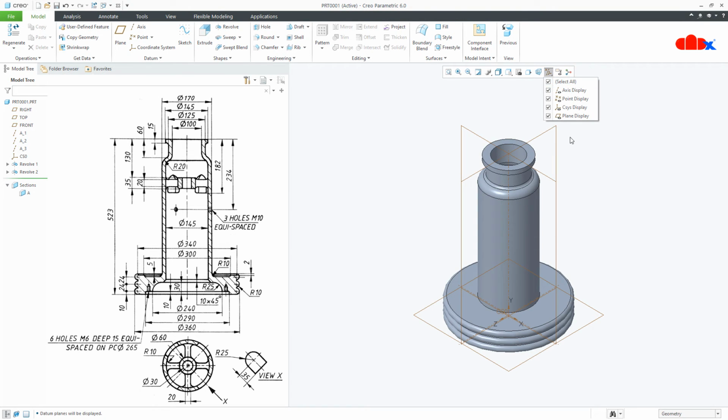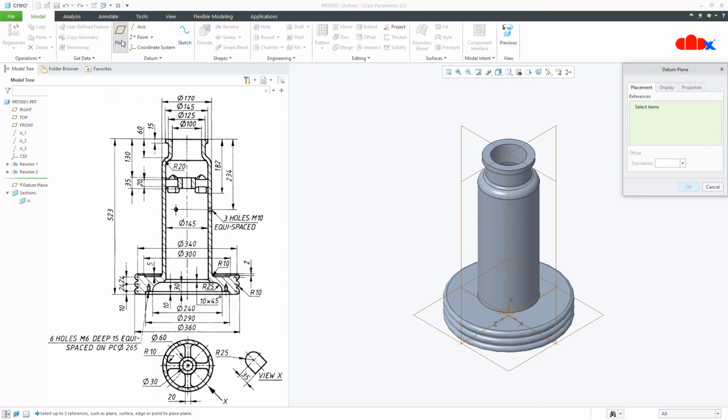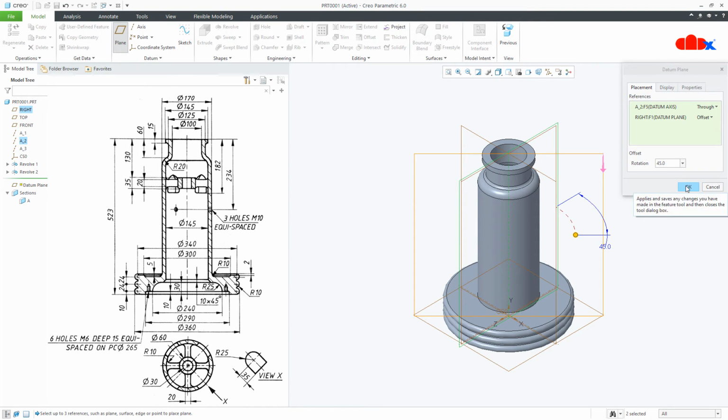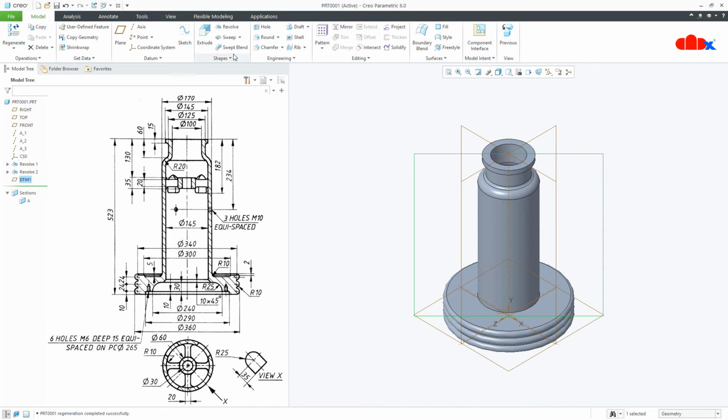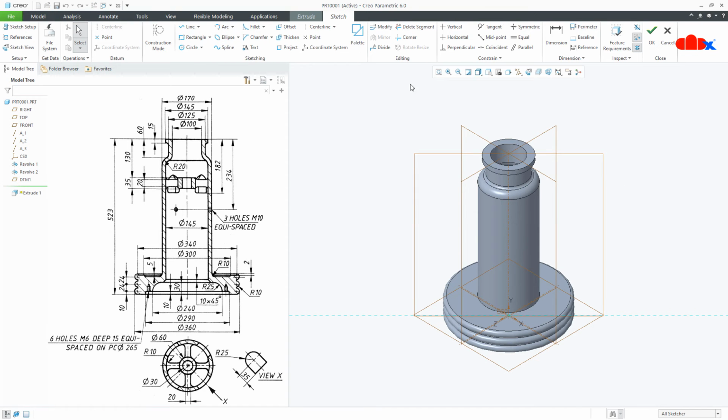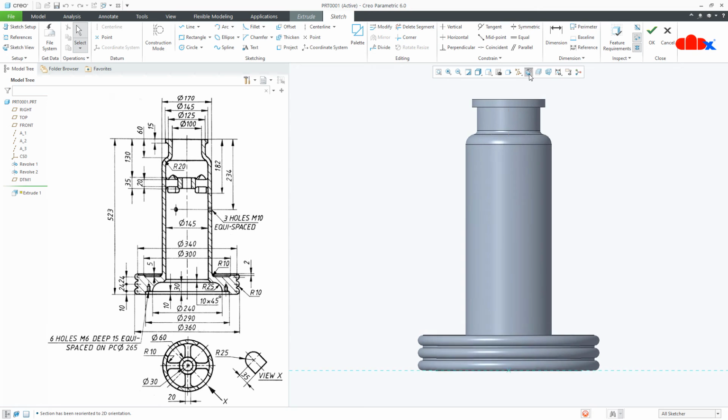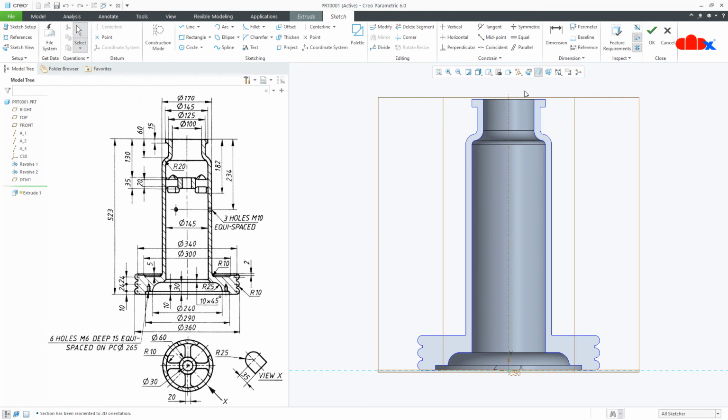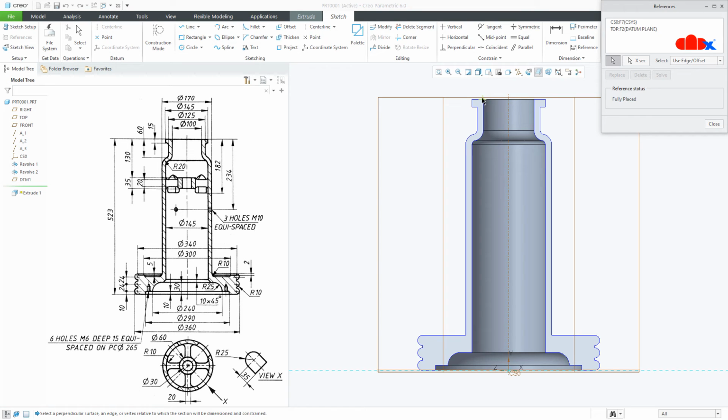I'll switch on the datums and then I'll add a datum plane. I'll select this axis first, press and hold Ctrl key and select this datum plane. Say OK and go for Extrude, Normal. Once again clip the model. Now go to the reference and select this top surface as a reference, then this axis as a reference.